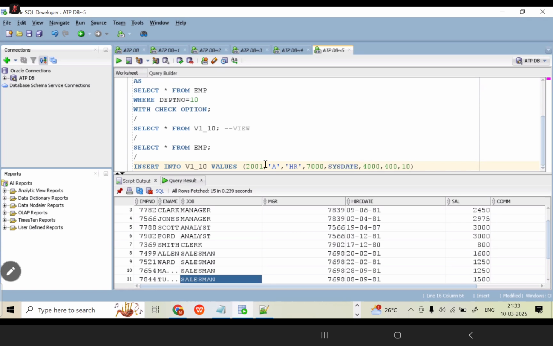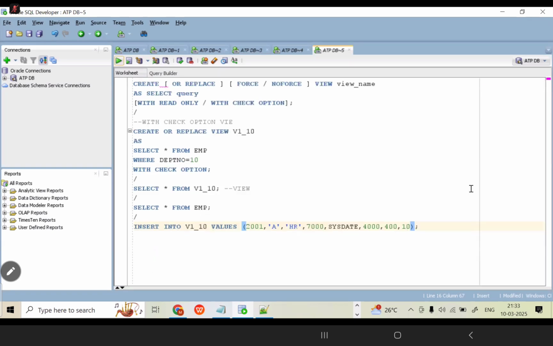Now you can tell me, if this record is inserted into your view or not. I am going to insert this record into our view. Is it inserted or not? Will it throw the error?